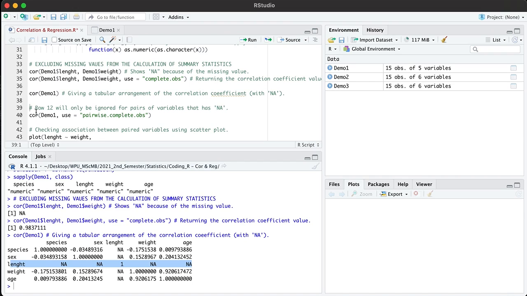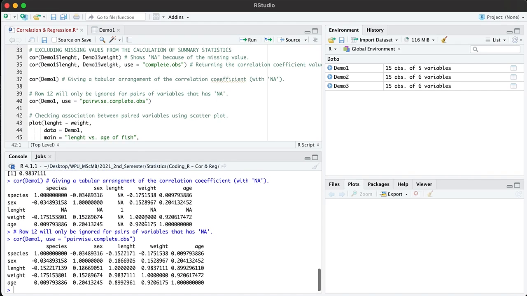To actually remove the entire row, that's row 12, so removing the entire row 12 in our analysis of the correlation, we can use the pairwise.complete.obs option. So if we run this one, let's compare this to the tabular format correlation coefficient result. You can see that in here the length has been replaced at the bottom here with the actual value of the correlation coefficient. It's just because that entire row number 12 has already been omitted from the correlation analysis.